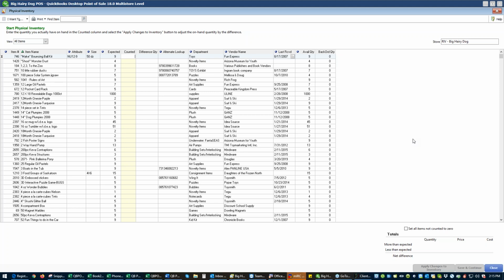So when you bring up your physical inventory, you're going to see a list of all your stuff. On here, you've got the item number, the item name, any attributes that item may have, sizes. Expected quantity is how many the system thinks you have on hand. Counted is how many you actually count as part of that inventory. Difference is whether I counted exactly correct or whether I'm over or short.